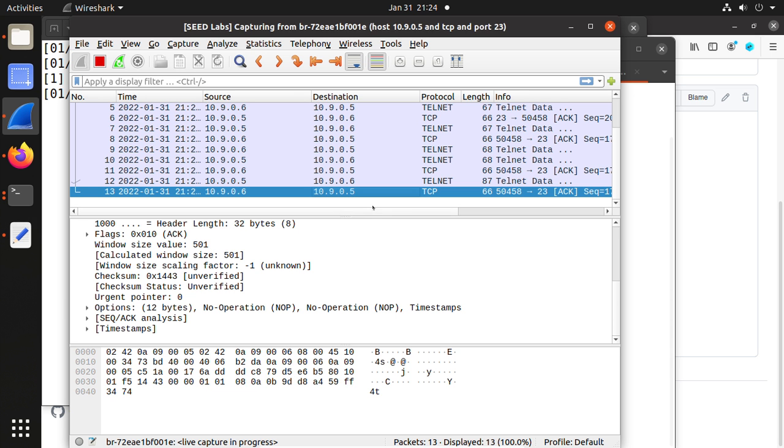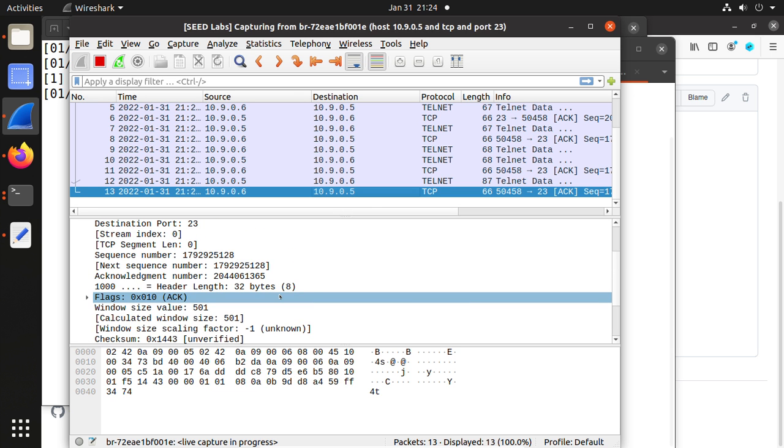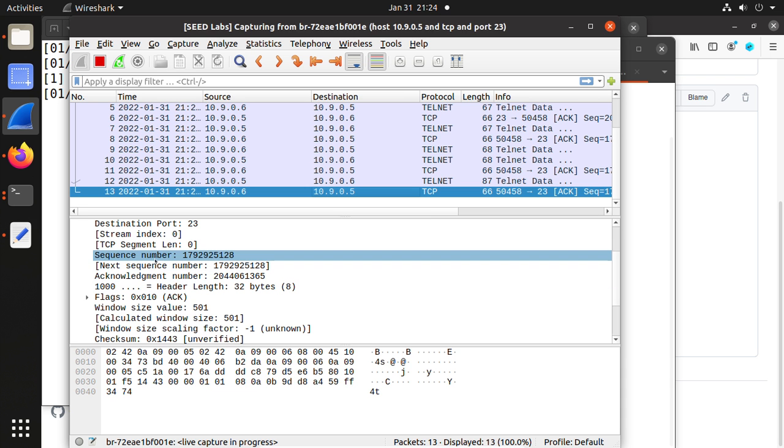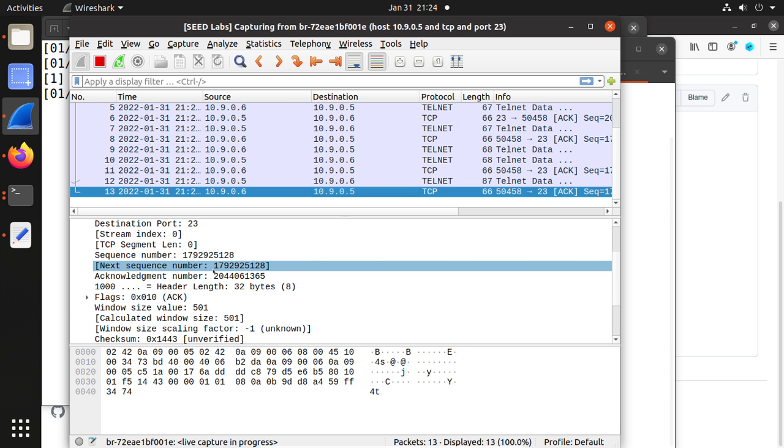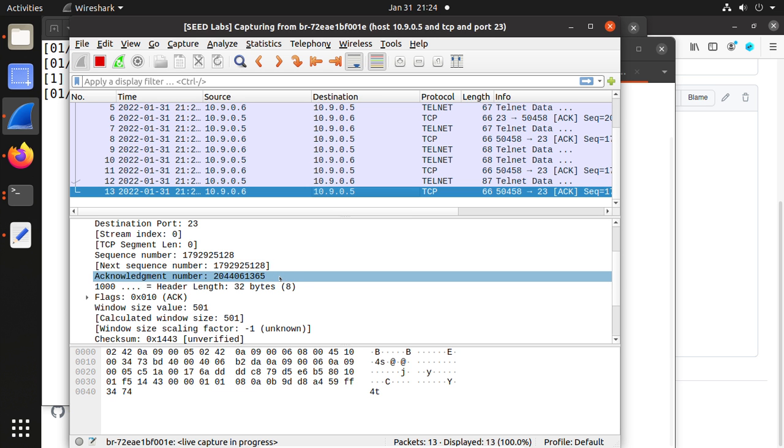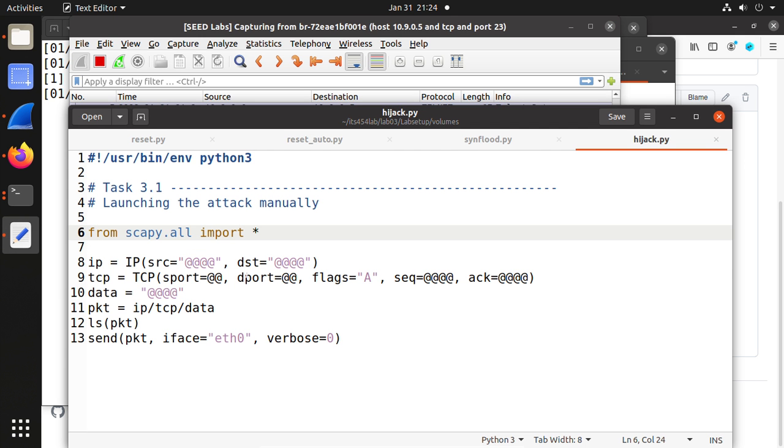Now, how do we spoof a packet? When we spoof a packet, we need the next sequence number and the acknowledgement number. So we use this code: source, destination, source port number, destination port number, sequence number, acknowledgement number, data, and so on.